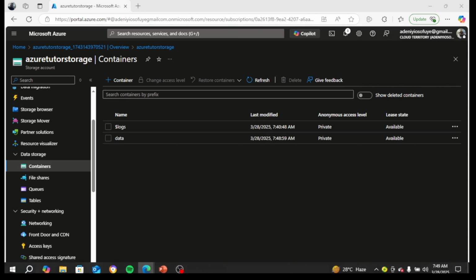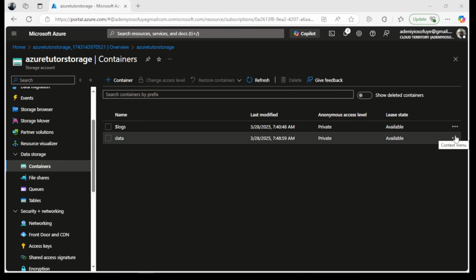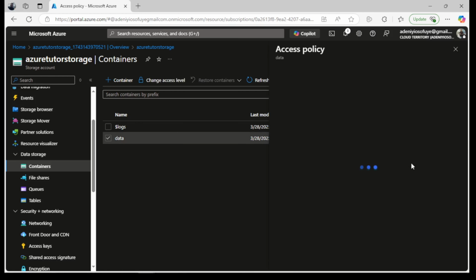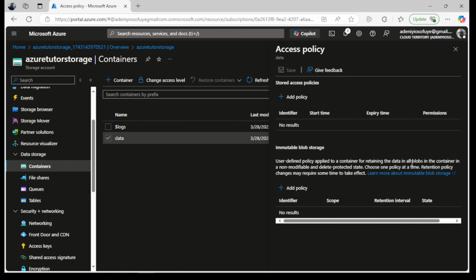Then the next thing we want to do is to actually check the data, so that access policy for that data container. So let's just check, but I need to add immutable blob storage here. So here I'll just click on add policy.